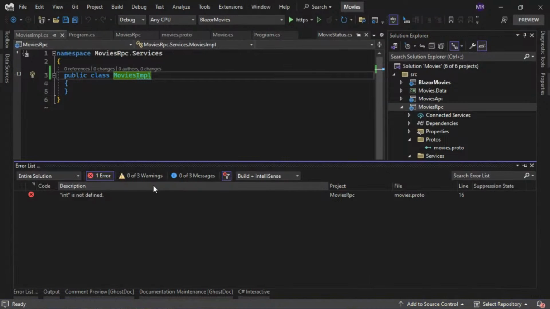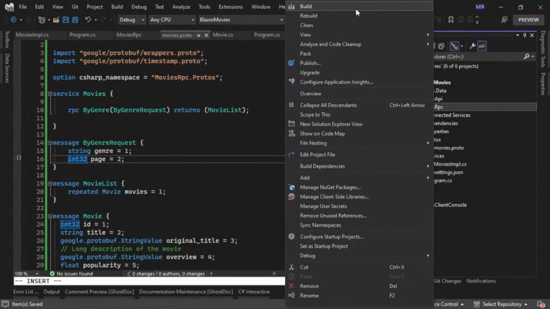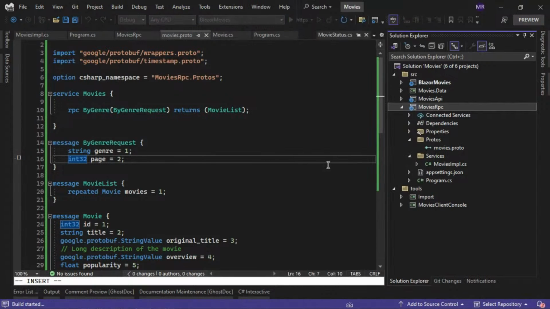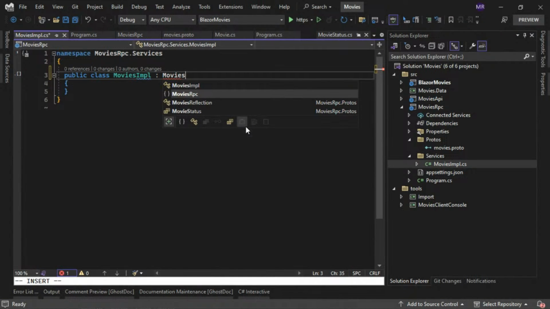Build. Int is not defined. No, it's not. That's a very good point. There we go. And then we'll build that. And then we'll go to our MoviesImpl and we will inherit from Movies.